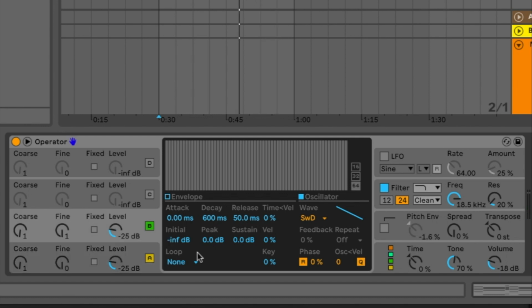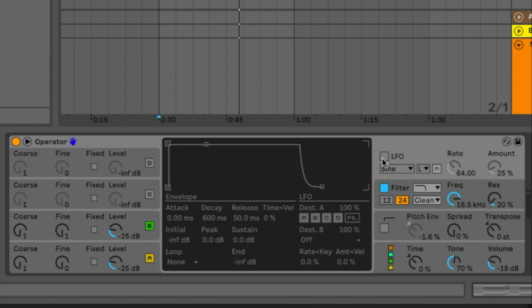So as you can hear, it just creates a little slight movement. So what I like to do is to come over to the LFO and activate that by clicking here. If you click here, you can modulate the filter. So we'll go ahead and click there.